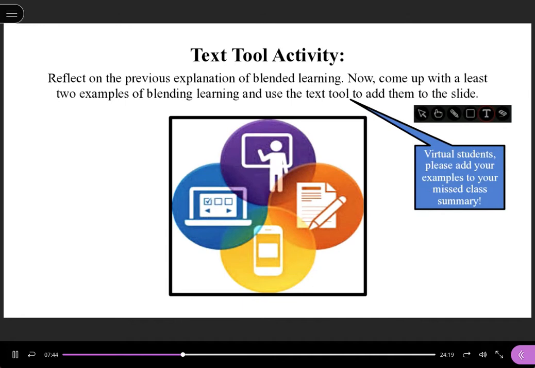And for virtual students, I will have you add your examples to the Missed Class Summary. So if you guys want to use your text tool there and just pick a color and text on the slide itself some examples of how you can use blended learning. If you guys are having any trouble with the tools, as an alternative, you could type it into the chat box. If you're having any trouble, raise your hand and let me know.